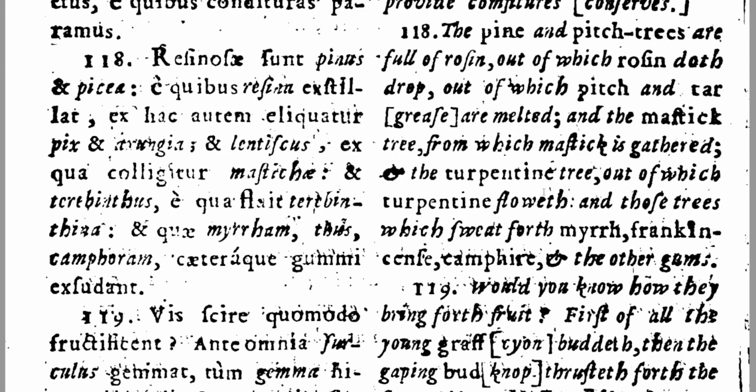Paragraph 118. Resinosae, those that are full of rosin, the resinous trees. Sunt pinus et picea, are the pine and pitch trees. E quibus, out of which resina extillat, the rosin does drop out.